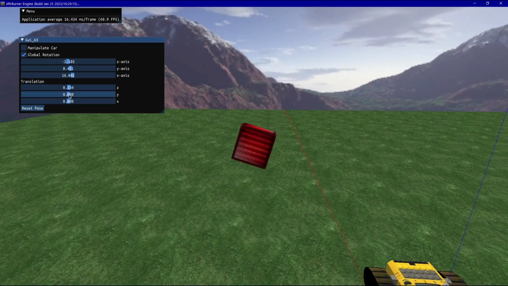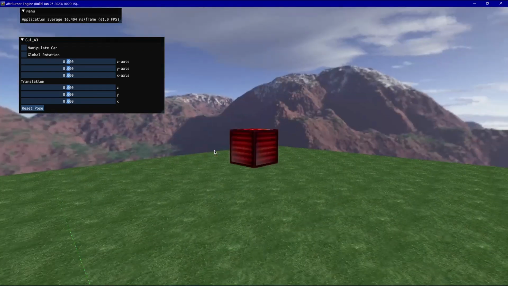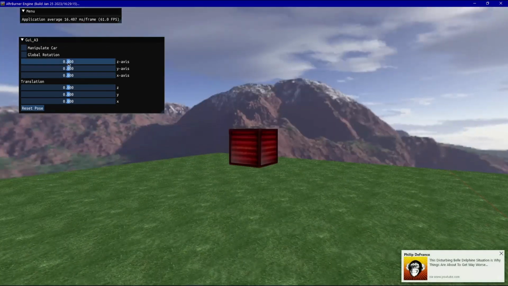The translation is relative. And if we make it rotate relative, those all work. Let's reset these and then show that the reset pose works for this as well. And there we go. Back to the original orientation, and you can spawn these all around and rotate them like so.